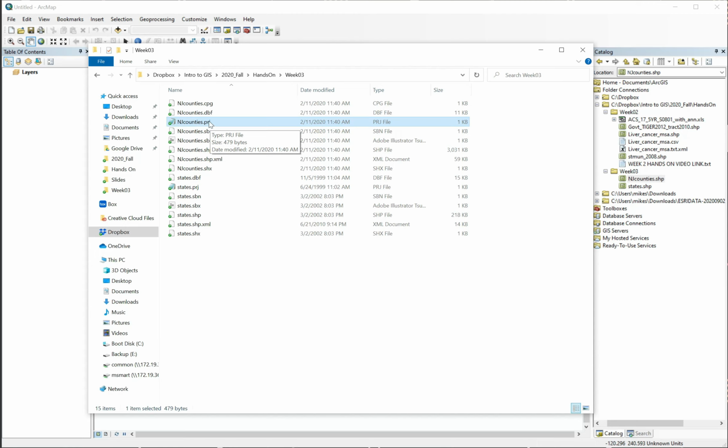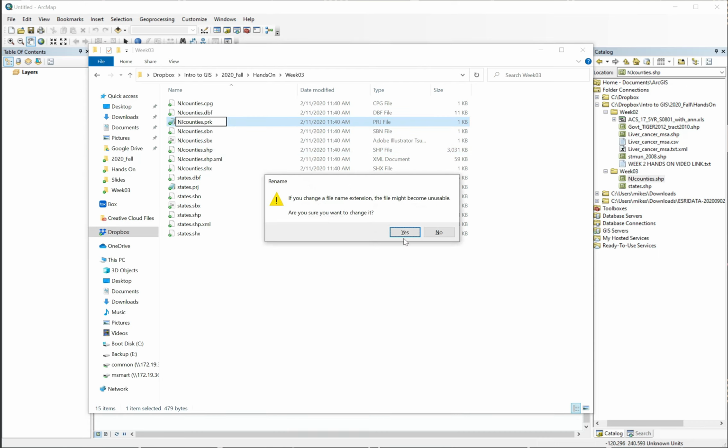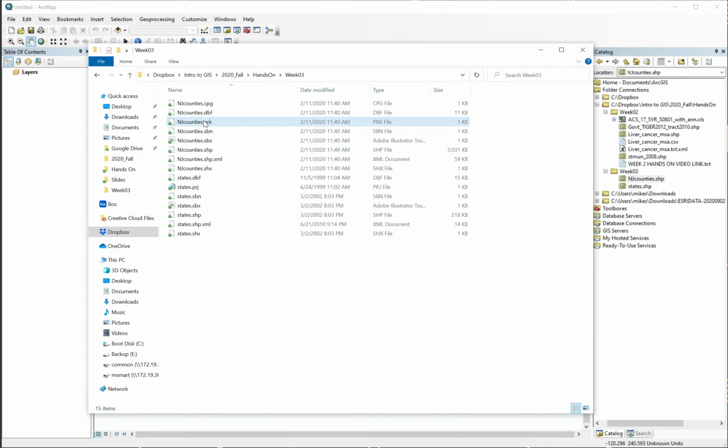So I'm not going to delete it because I don't like to delete things. In Windows, if you're not familiar with Windows, the extension, everything after the period defines what type of file it is. So you see it's .prj, and it's defined as a PRJ file. So if I change PRJ to PRK, then it's a different file type, and it's going to give me this warning and so forth.